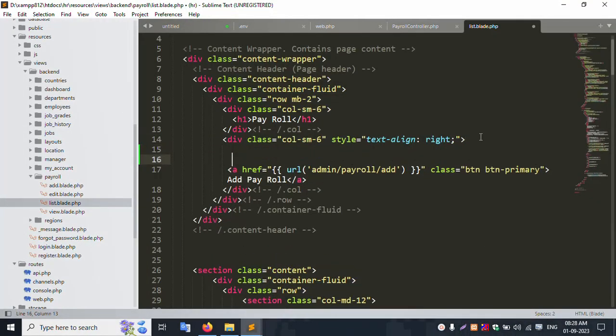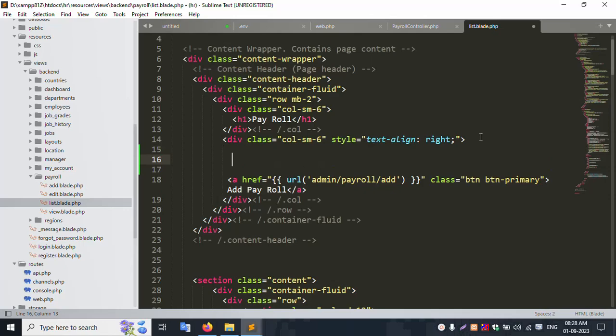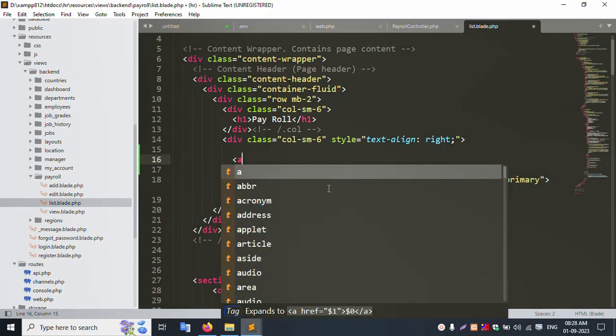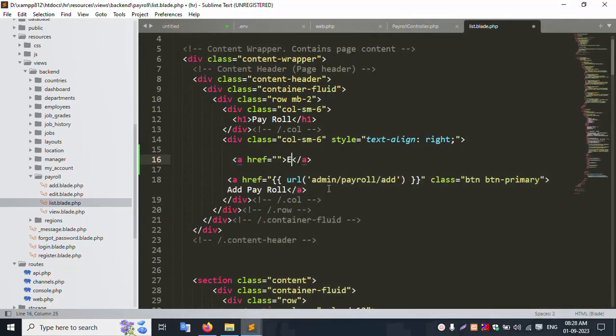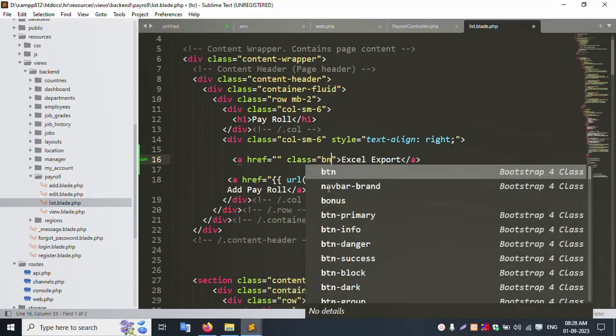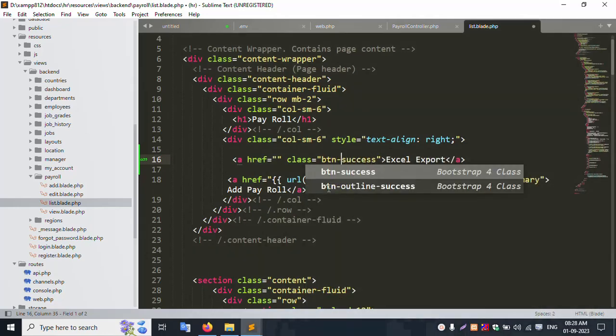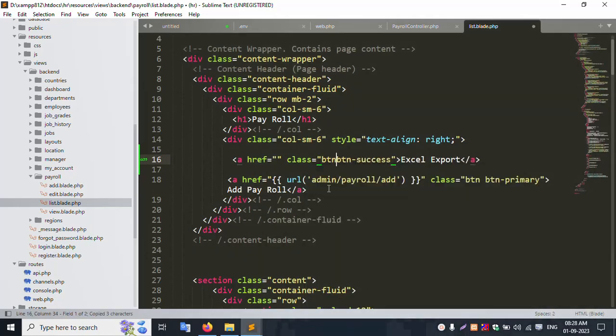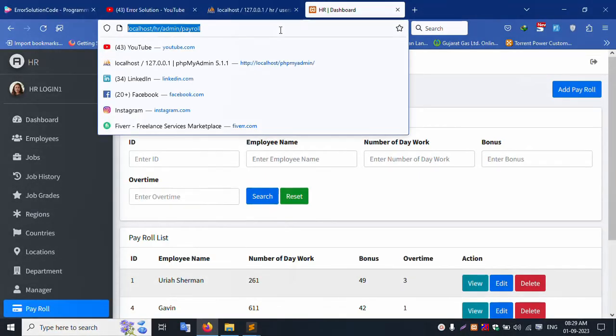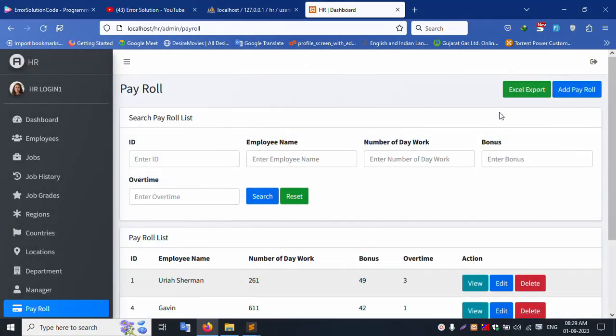Next, add a button. It is a GET method link. First of all, create an anchor tag with the text Excel export. The class name is btn btn-success. The btn is missing, so copy the btn and add btn-success. Then the text is export. Let's refresh the page. The Excel export button is now available.